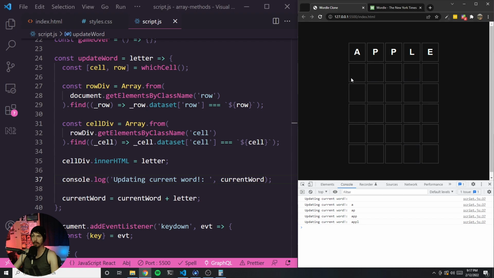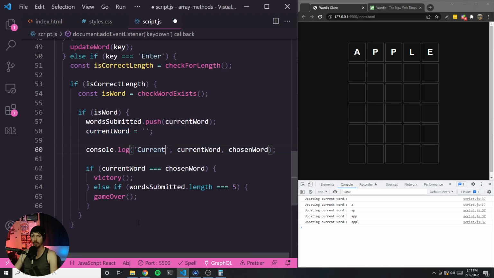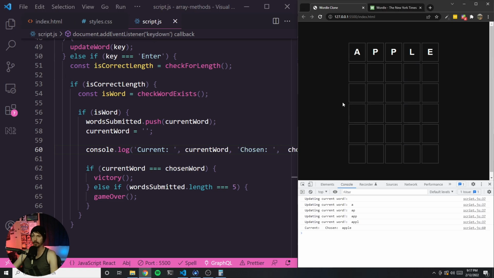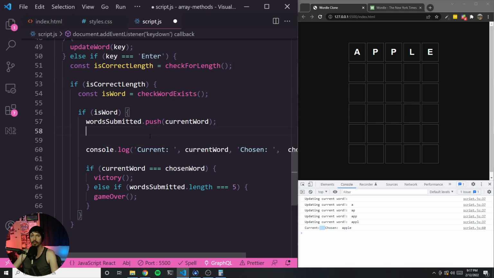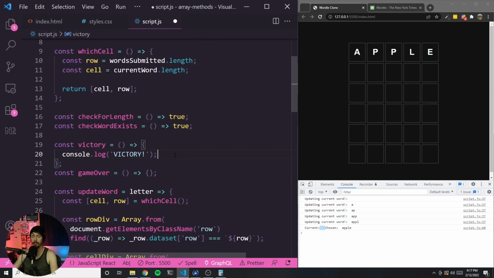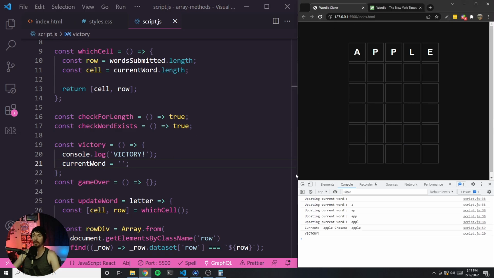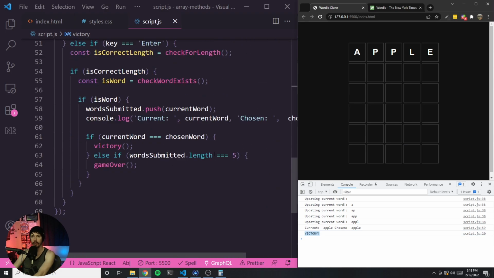It is definitely building out current word. And then if I click submit, which one is which? Current, APPLE, enter. Okay, so the reason why that's happening is we're resetting current word here, and we should not be resetting current word there. We should be resetting current word inside of the victory function. So now we see the word victory when I click enter. Awesome. So I'm going to keep that there, but I'm going to get rid of this console.log down here.